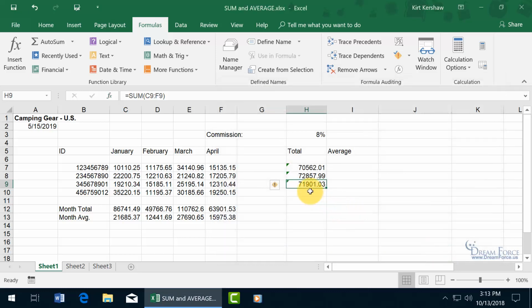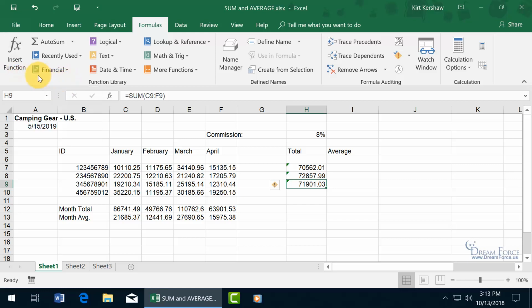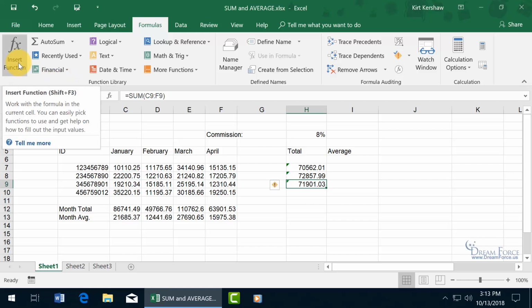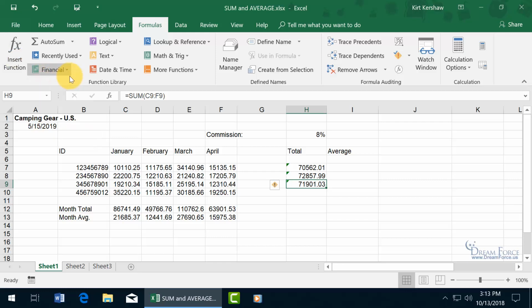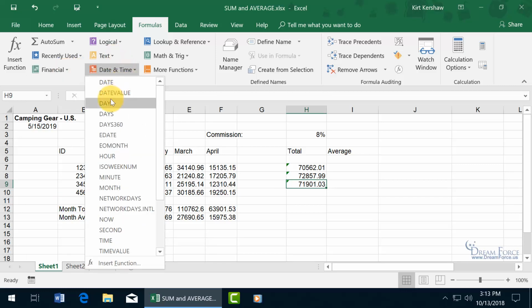Now, in addition to the insert functions that you have up here, it's also broken down by category without having to open up the insert function window to see those different categories as we went over. You also got financial, text, logical, date and time, again the day function there, cool.